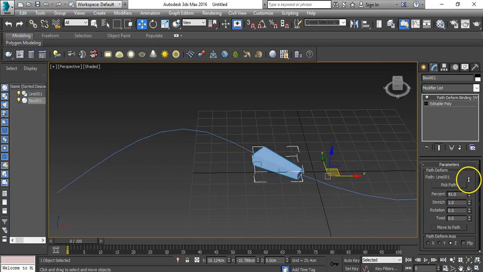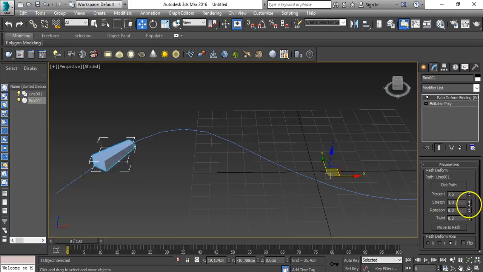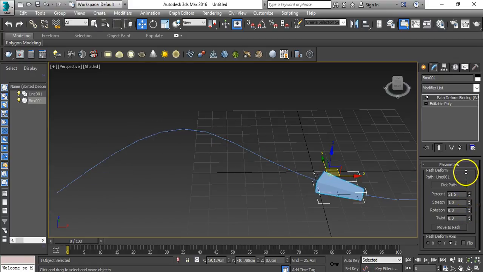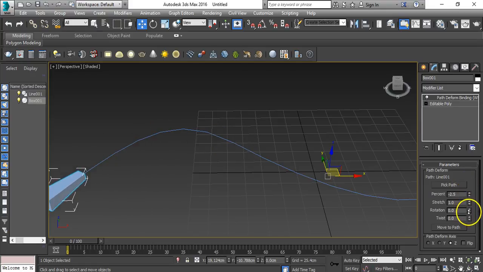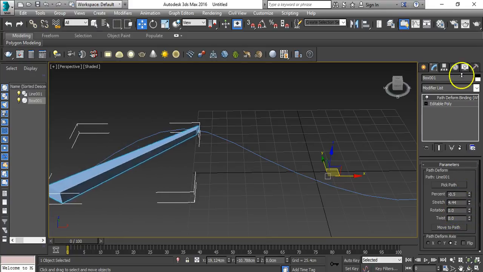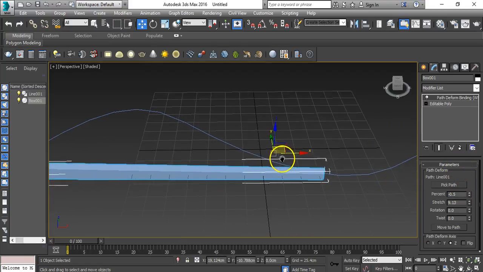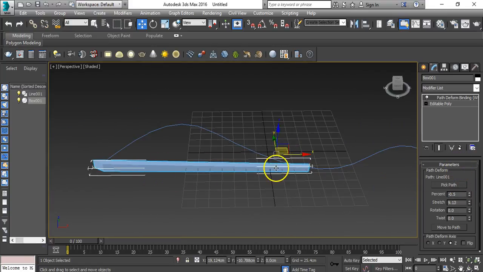So when you increase the percentage, you can see it is actually following the path. This modifier is not called path follow actually. It's path deform. Okay, so like this the path deform works. If I stretch this, see this will stretch here. But now you see I'm facing some problem here. This is not actually following.